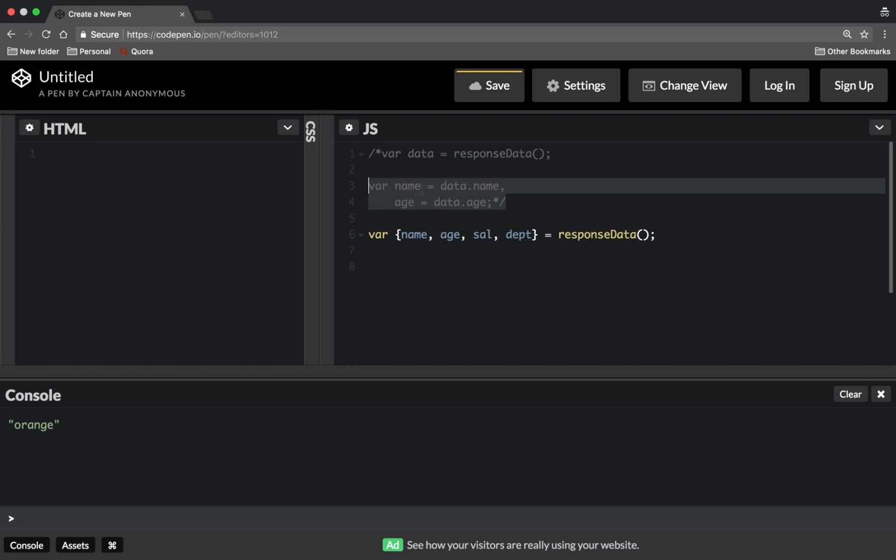Now imagine, as of now I have written just 2 variables here. Here I am assigning 4. So I actually replaced 5 lines of code, including this, with just a single line of code. So this is how destructuring assignment helps you with objects also.